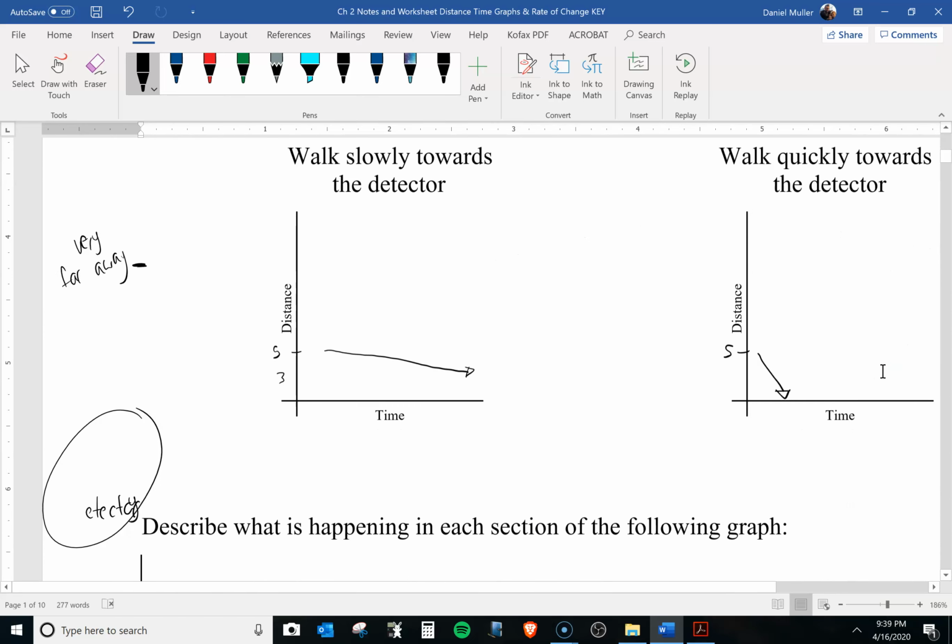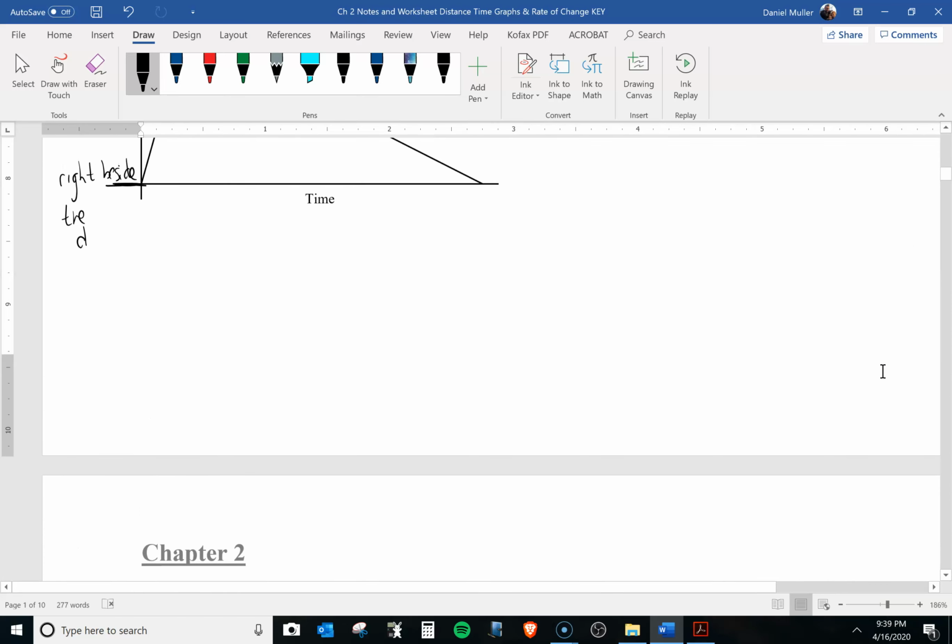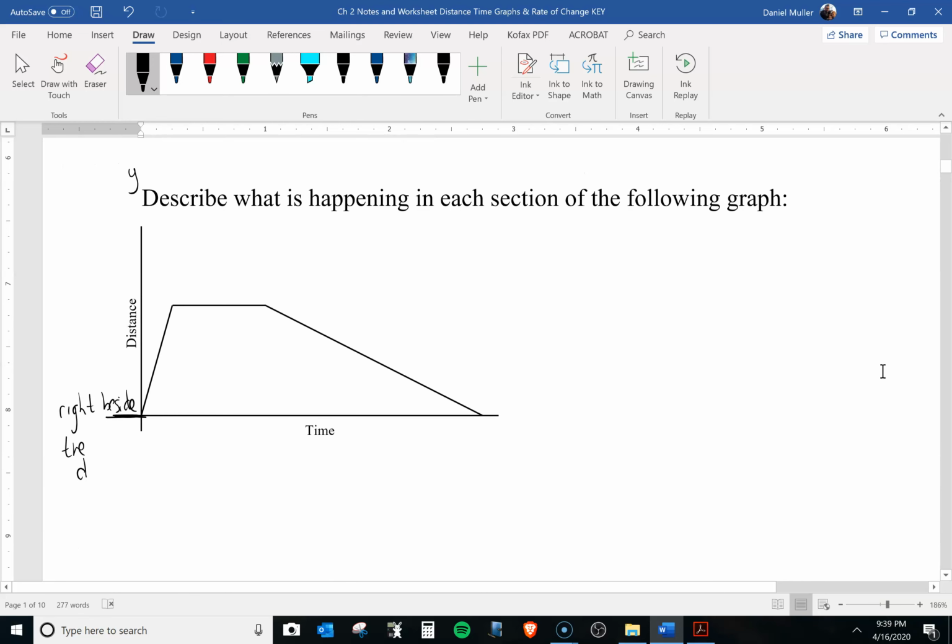So with this drawing, I don't know what just happened. I'm just gonna do that. Okay, there we go.